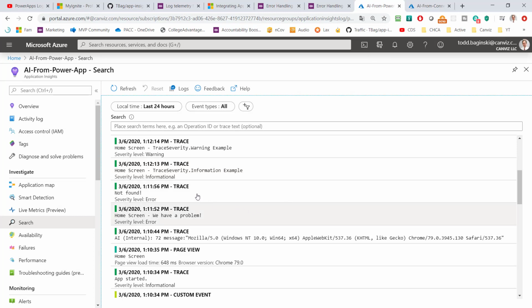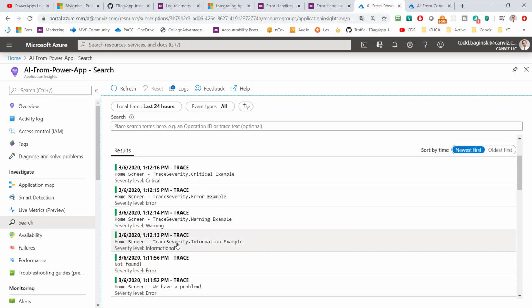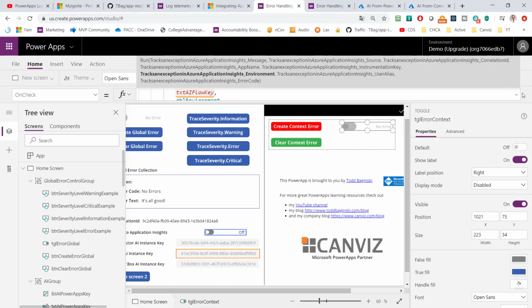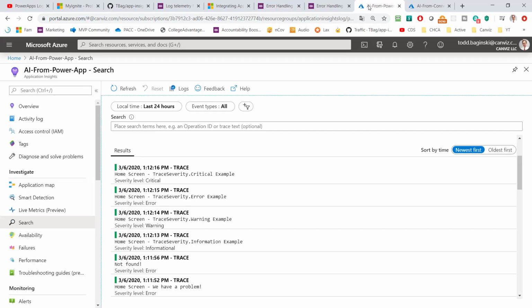So if we take a look at that one, we can see the severity level was error, even though it's called a trace here, and not found got written. Then here are the 4 buttons I clicked. Severity level informational, warning, error, and critical. Those 4 equate to me coming down and clicking this button, then that one, then that one. And so that's what that looks like when you write it in here.